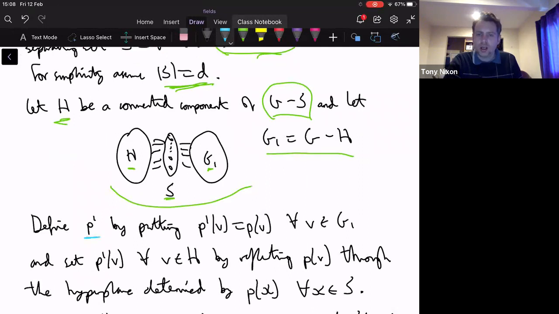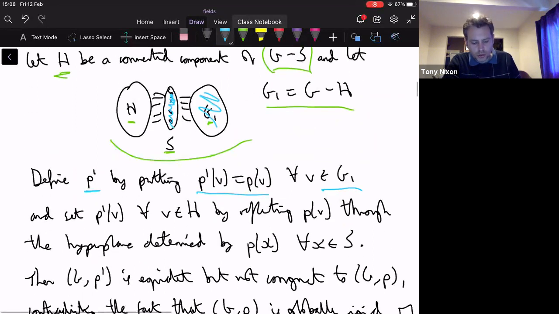And we can do exactly what I said in the 2-dimensional example above. So we can define an equivalent but non-congruent framework by putting P' equal to P for all the vertices, this time on the right-hand side. And you can also put P' equal to P for all the vertices in S. And you can just choose to reflect through the hyperplane determined by the vertices of S. There were d of them. And reflect the vertices in H through that to move them all over the hyperplane and change their distances. So if you pick any one vertex here and any one vertex here, then their distance will change after the reflection.